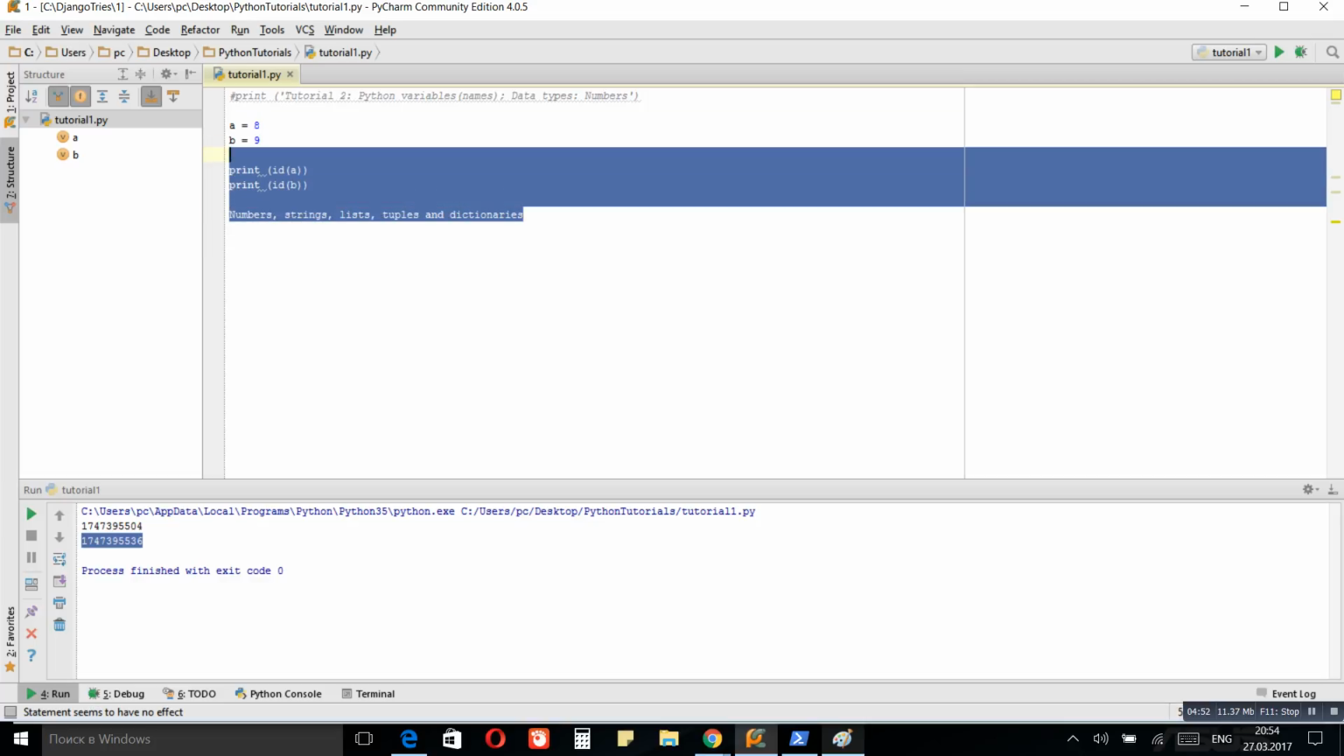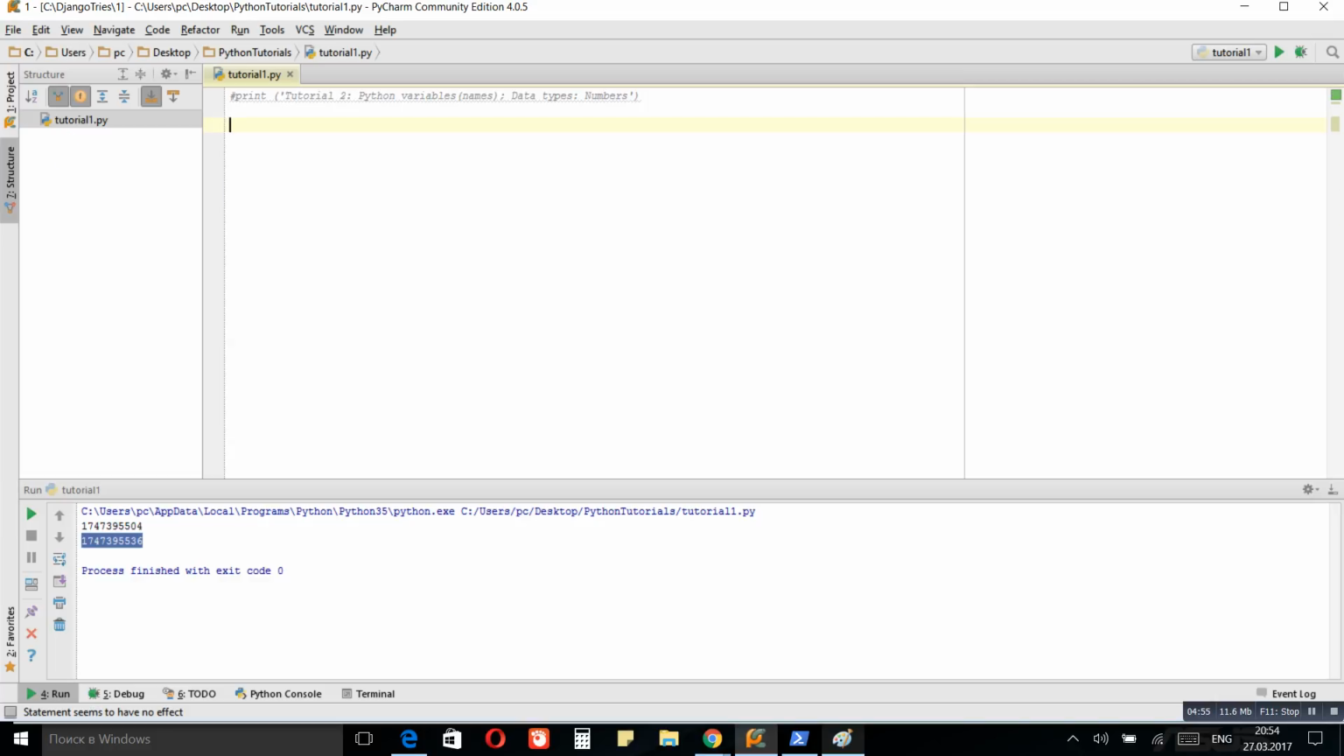So let's remove everything from here, and now let's just create a new variable and let's assign a value of 8 to it. We actually did it before, but let's just do it again. And let's create another variable, and let's assign a value of 5.5. So basically, both of them are numeric values, but the name B would hold a floating number, while the name A would hold an integer number.